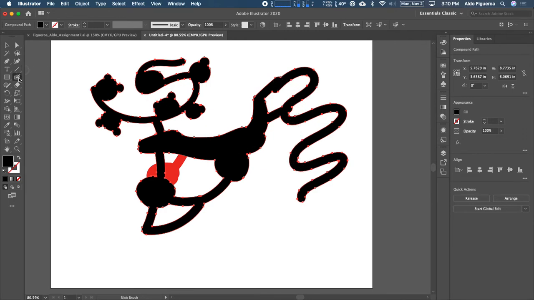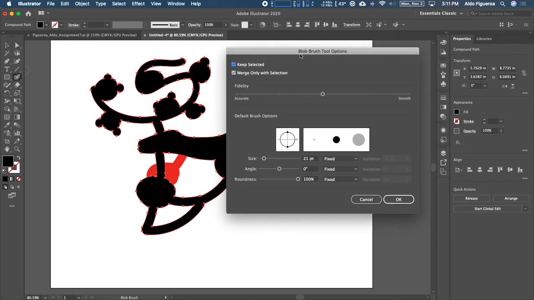So I'm going to go back into the options right here. I'm going to double click for the Blob Brush Tool options. And under fidelity, this is how you want it to translate the stroke, the line, the drawing that you create. If you want it more accurate, you move the slider to the left. If you want the computer to add some more smoothing, you move it to the right. I'm going to leave it in the center.